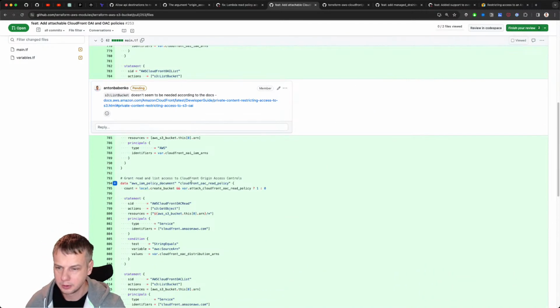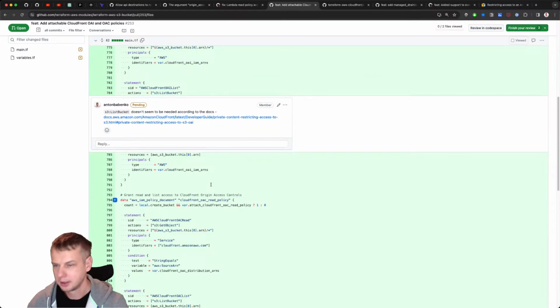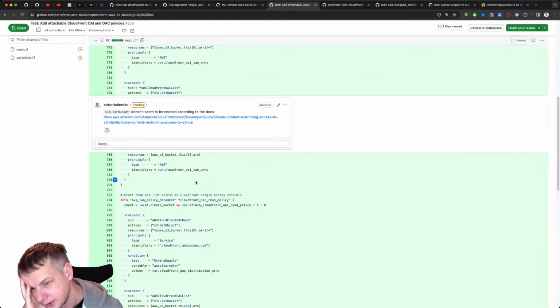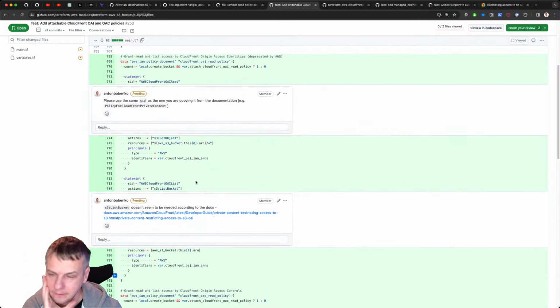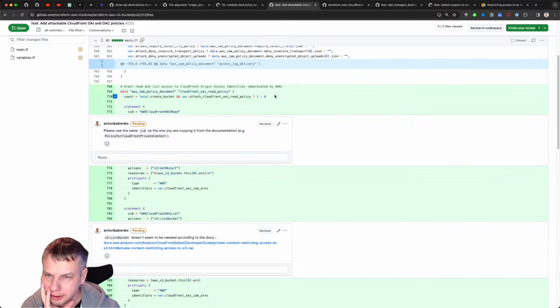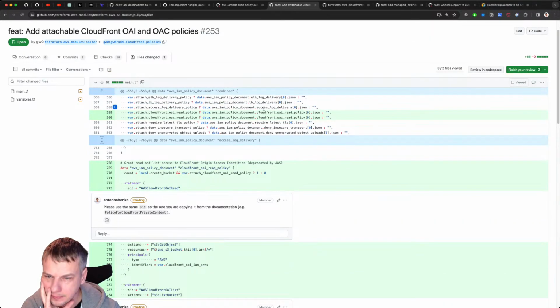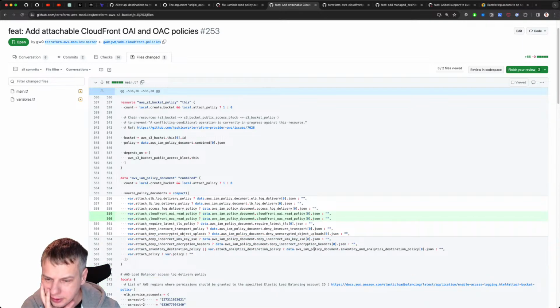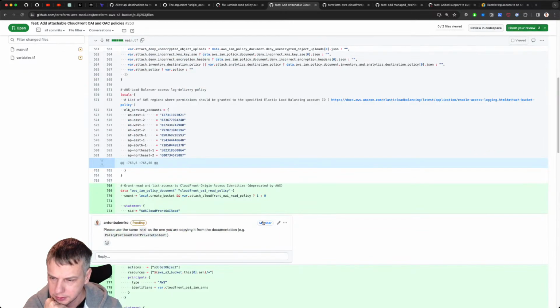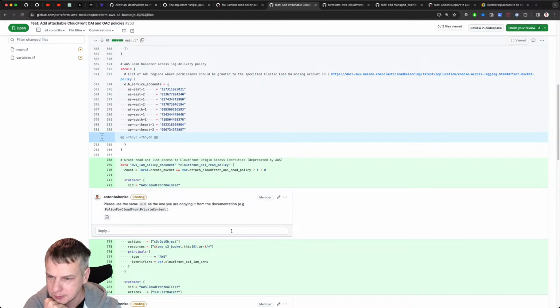Let's look into this one, CloudFront OAC read policy. Or actually, sorry, wait. Can we add support for read and write here? Is it a good idea? Do we have such things in the past? I'm just thinking, will it be a good idea to expand this one to even more policies? Probably it's not a bad idea.